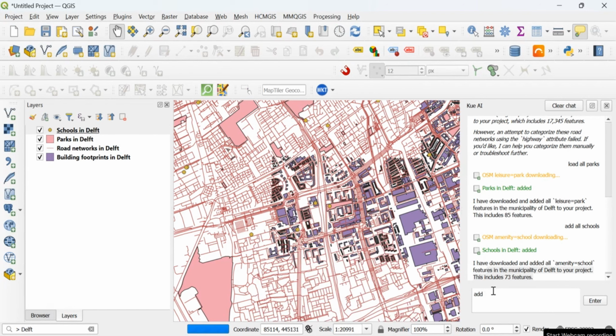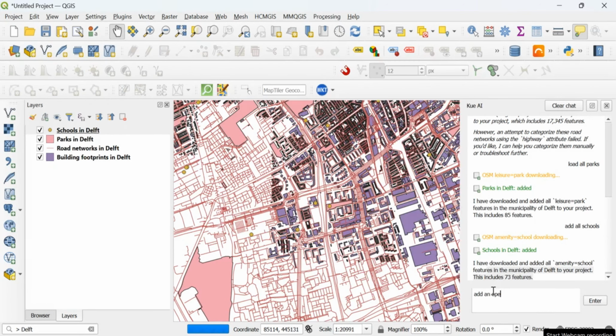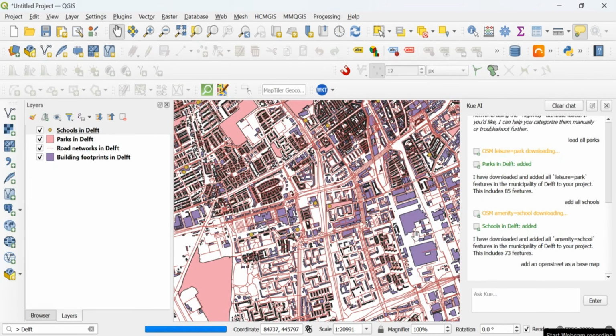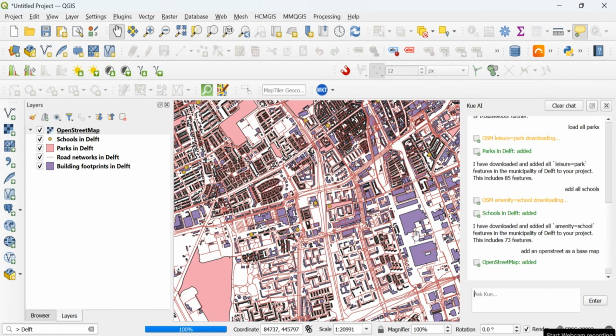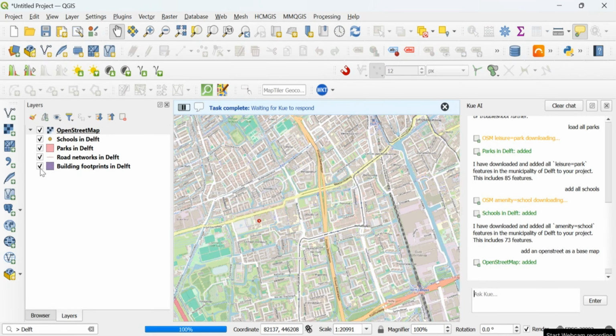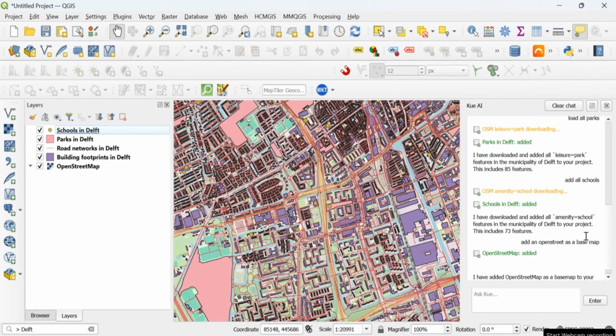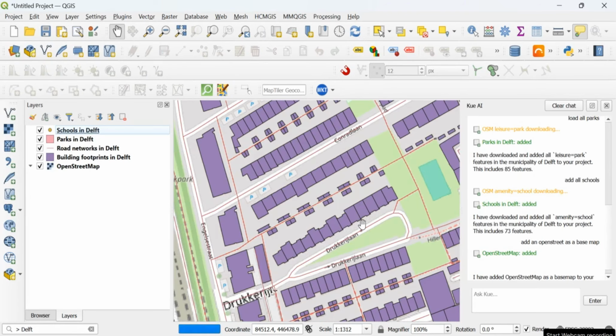Let's now add an OpenStreetMap as a base map. It will also do that. So now it's added it on the layer itself, so you can just bring it down. And then maybe we want to style the buildings a little bit.